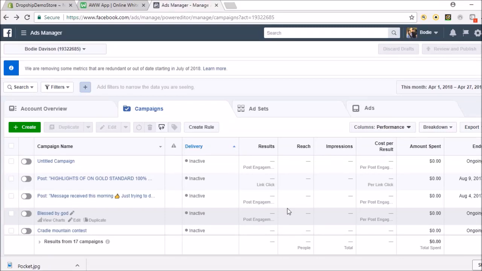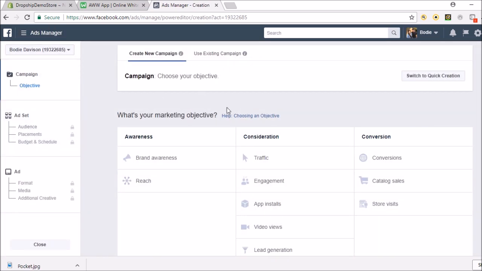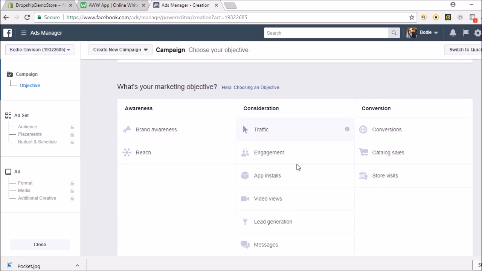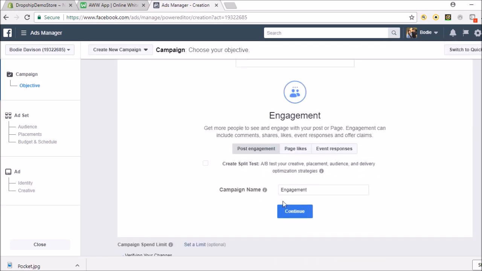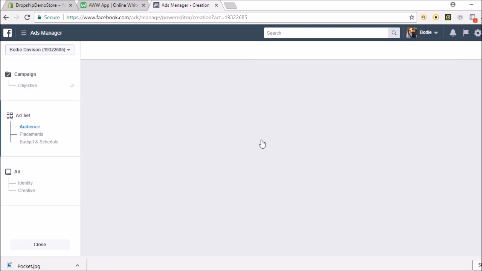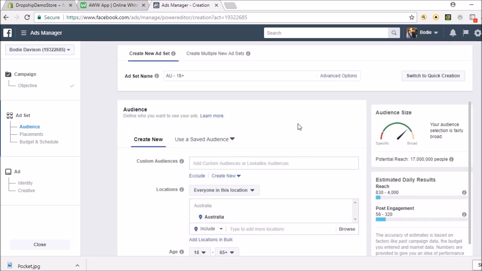Okay guys, let's talk about flex targeting. So we're just in the ads manager again. We're going to go create, and we're just going to choose one of these. Just for the sake of this video, we'll just go PPE. So just continue. Alright, so this is where we want to come to.